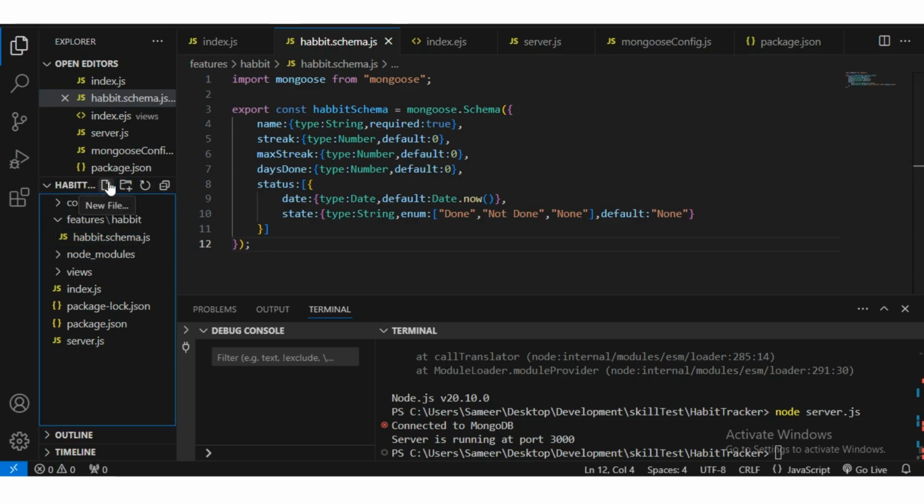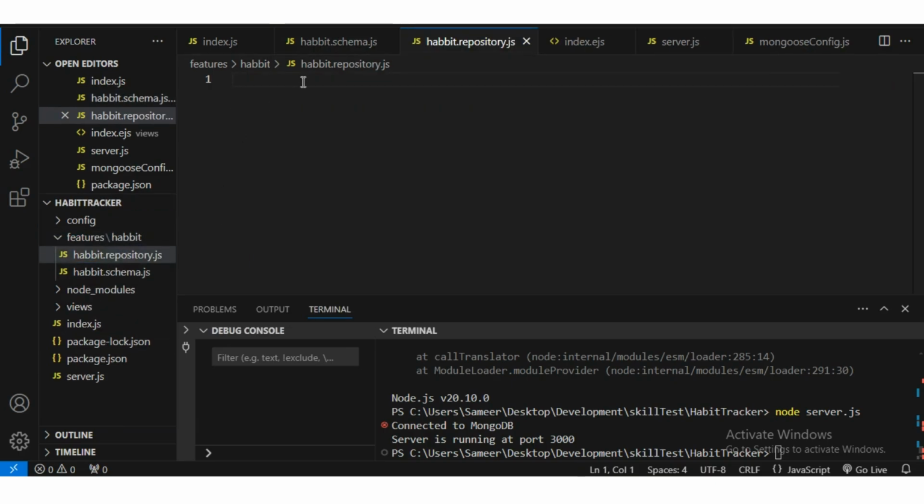Then we can add another file to our habit feature, which is habit.repository.js. Now this repository file is used to interact with the schema. So all the models that we build on top of the habit schema, and all the functions that directly connect with the DB, all the operations that will be done on the habit schema, will be done through the habit.repository.js file.